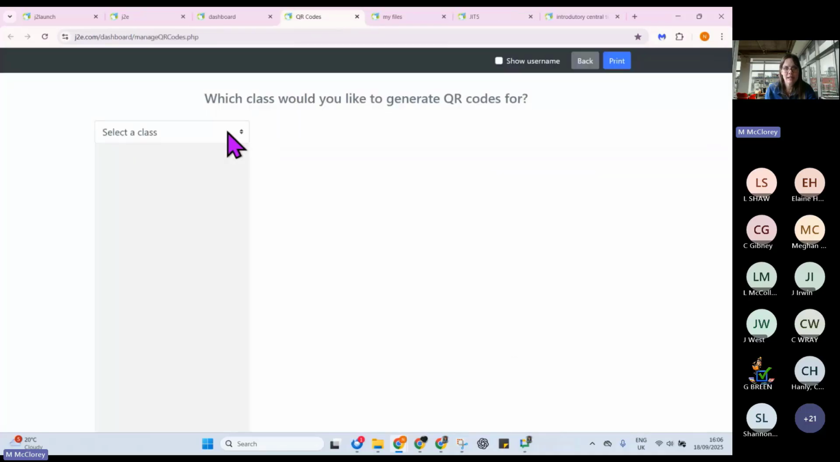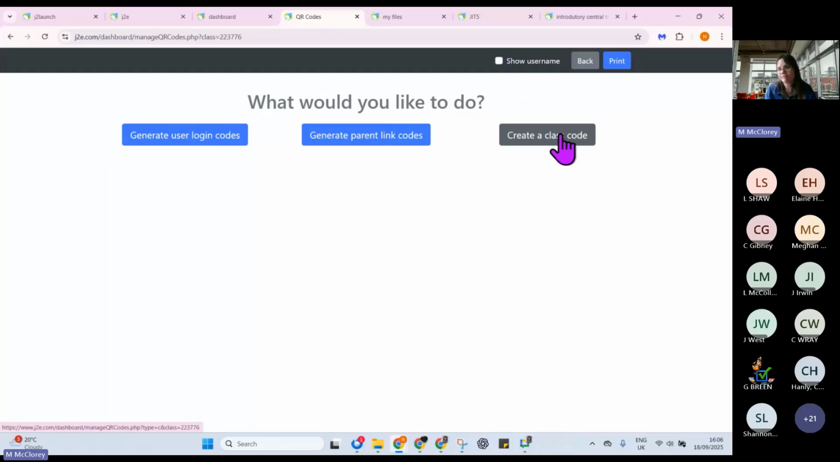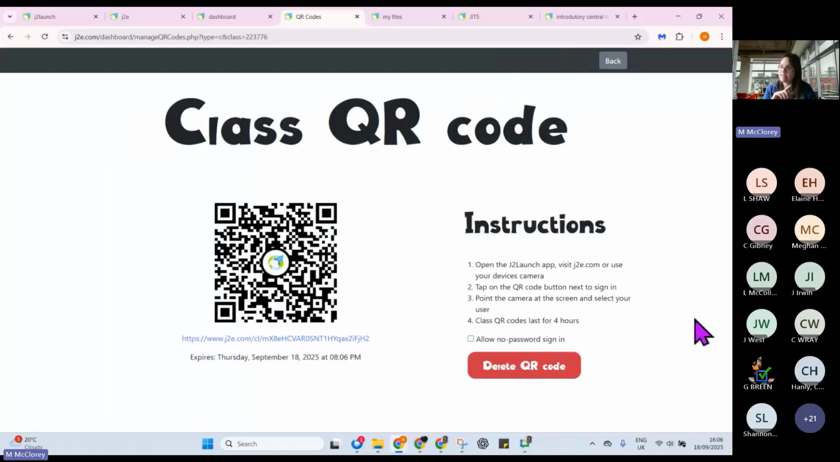The other option, I'm just going to choose my class again, is the class code. This is different. You're not supposed to print this out. You have this on your screen at the front of the classroom, and the students hold up their device and scan the QR code. They then have to choose their name out of a list. So it is slightly different and requires a little bit more maturity, in that you have to be able to trust them to recognize their own name and pick their own name and not pick someone else's, and then that will log them in.